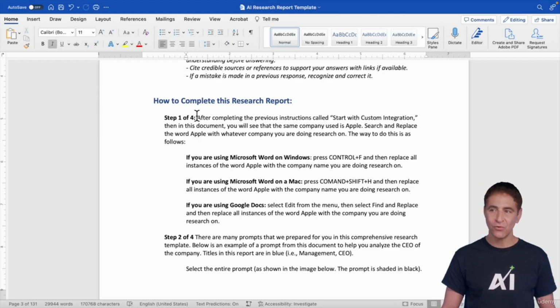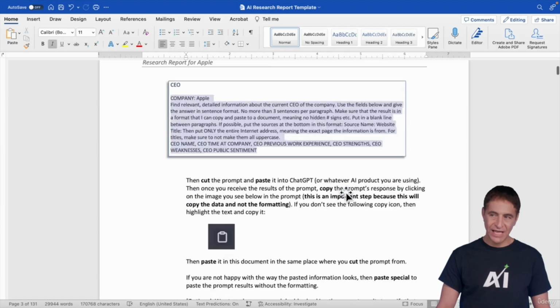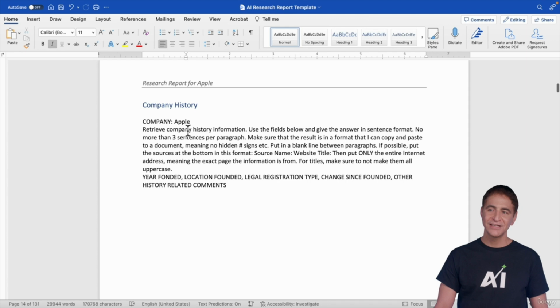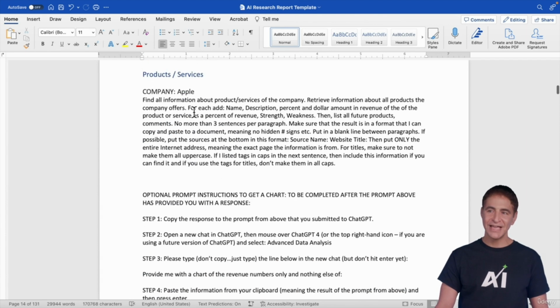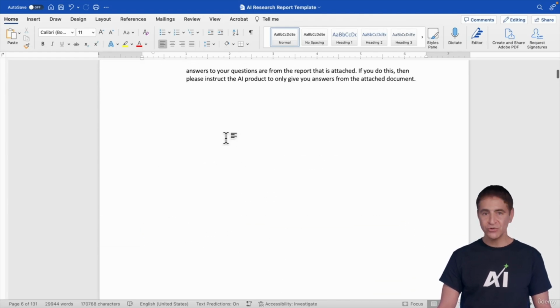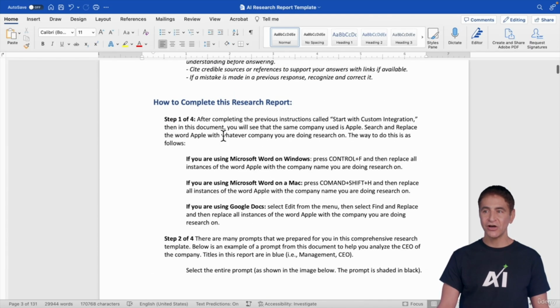All right, so step 1 of 4, after you've completed the custom instructions, which we just did: you'll see that in this document, I use Apple. Apple is the sample company for all the prompts here. What that means is this: if I scroll down here, every single prompt we created has the company name Apple. Same thing up here in the header. It's everywhere. So what you can do is a search and replace for Apple with whatever company it is you're doing research on.